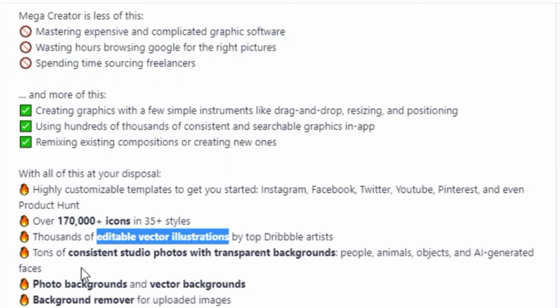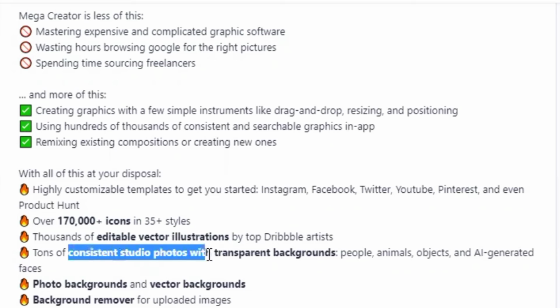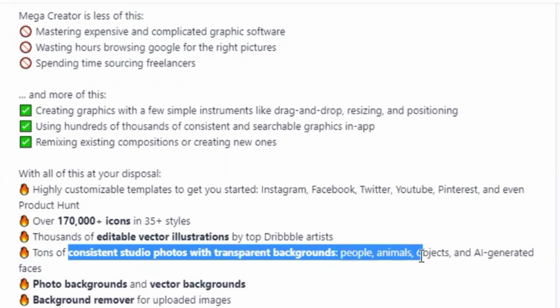Now let's talk about this. You're going to get tons of consistent studio photos with transparent backgrounds: people, animals, objects, and AI generated faces.